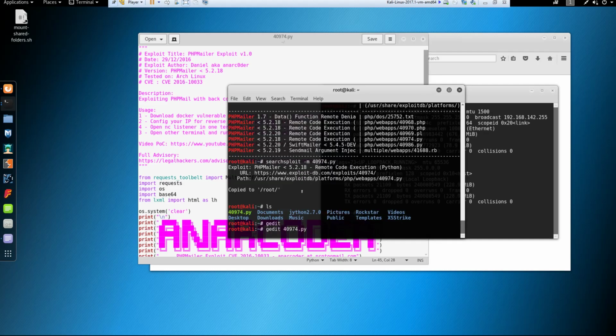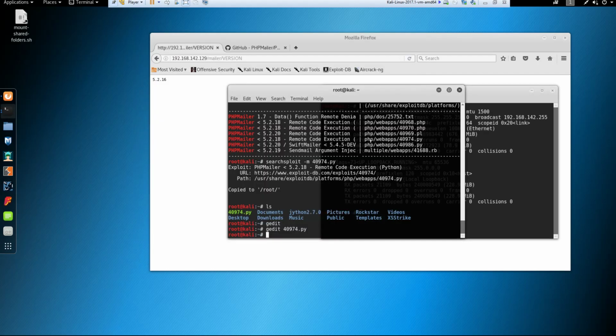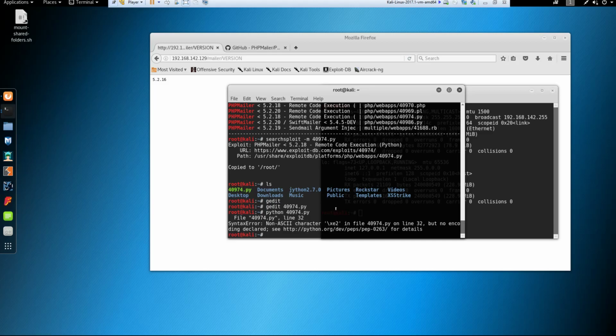Well, as you're about to see in about a second, it again is not going to work. Let's try python 40974.py. Something's not right. What's going on here? Well, it looks to me that a non-ASCII character is in line 34, but no encoding has been declared. So this exploit has encoding in it, but it doesn't actively declare it. Lucky for me, I do know that it's using UTF-8 encoding.